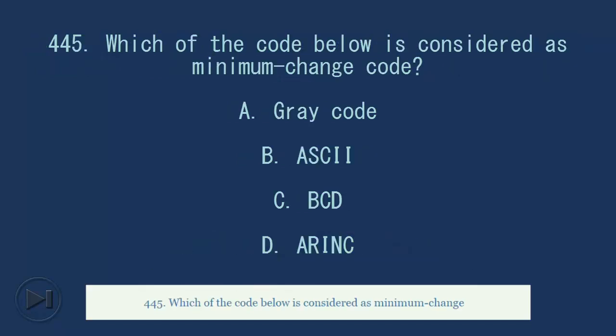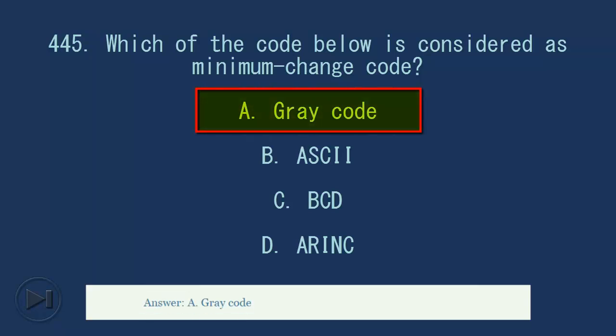445. Which of the codes below is considered as minimum change code? A. Gray code. B. ASCII. C. BCD. D. ARINC. Answer, A. Gray code.